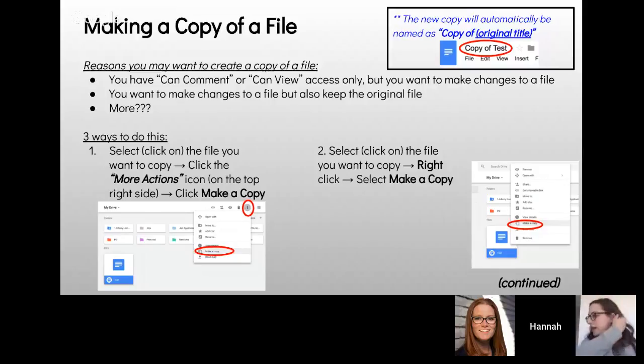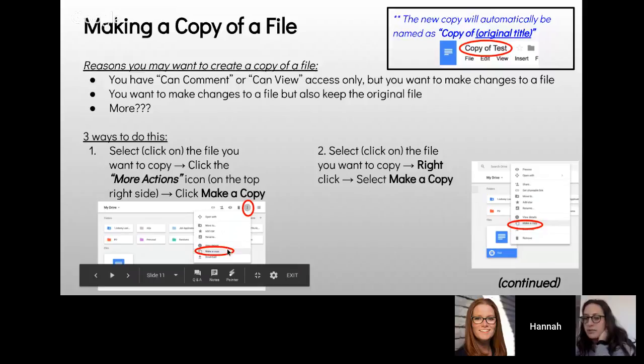So the first way to make a copy is in your My Drive page, you will click on the copy that you want to copy, and then at the top right-hand corner, there's this little icon. It's 3 dots, almost like a colon, but there's an extra dot there, and you're going to click on that. That means more options, so more actions. And a little drop down will appear, and you'll just simply click Make a Copy. And that will automatically populate a new copy.